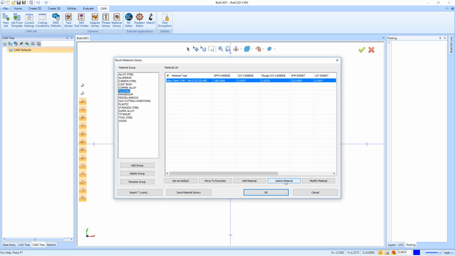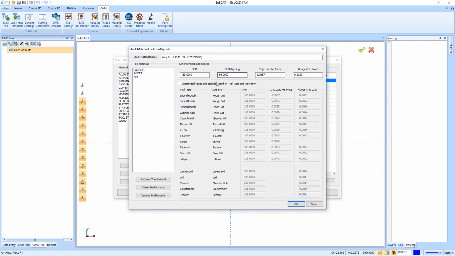And then down here you have delete material. This is how you're going to get rid of any materials if you don't like them. And then right here is modify material, which is going to let you modify the settings for that specific material.